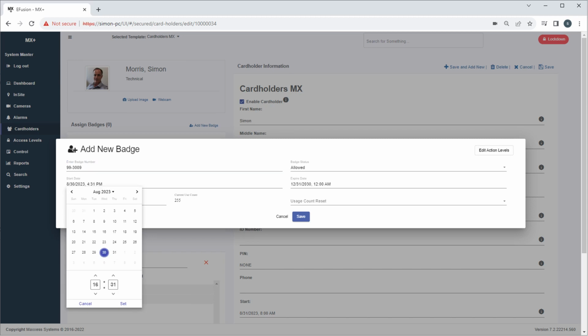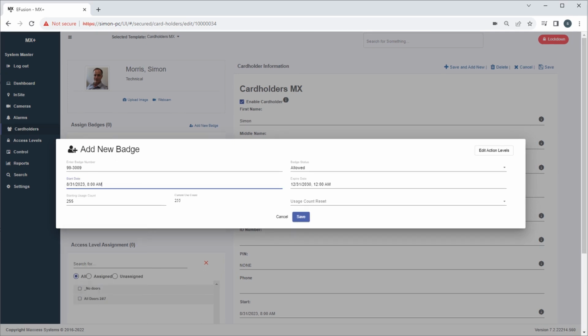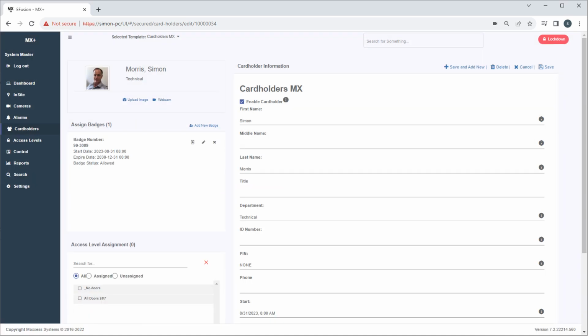Similar to the start date for the cardholder, the badge start date will default to the current date and time. To change that, edit the start date and time from the calendar pop-up menu. And when ready, select the Save button. Once the badge is saved, there are new badge icons displayed, which we will cover next.